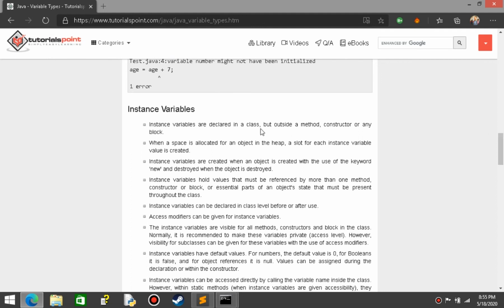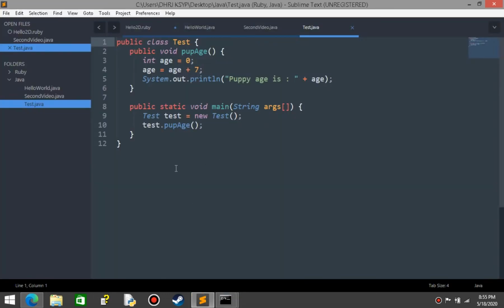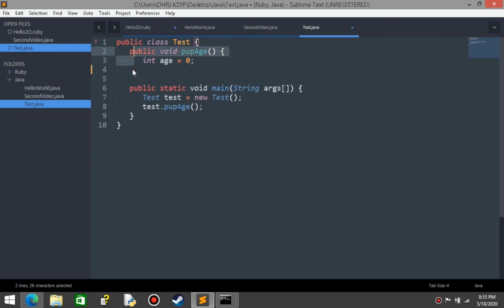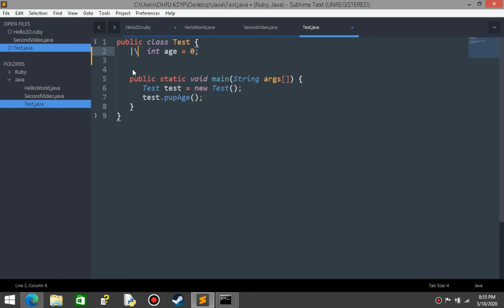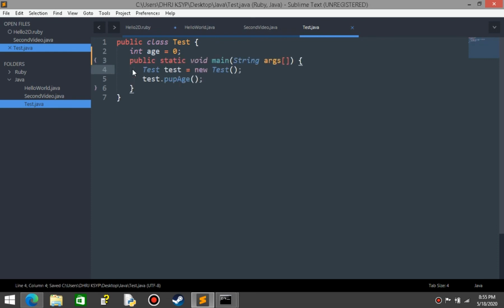An instance variable can be declared inside a class but outside a method. So let me show you an example. Now you can see it's inside the class, the variable age, but it's outside the main function.